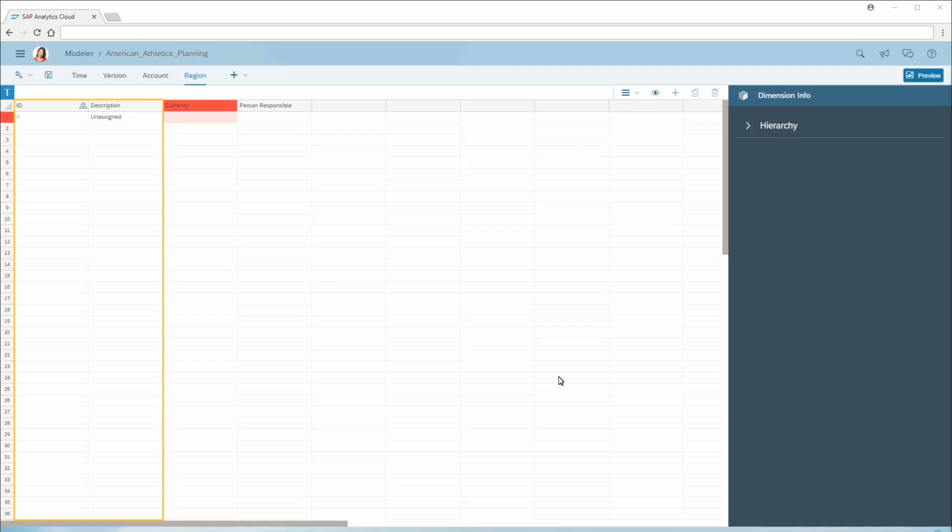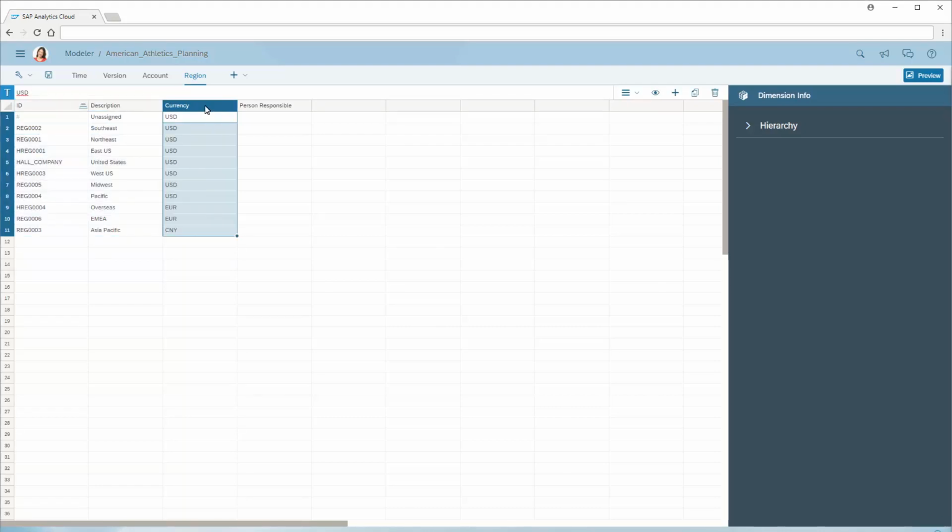Generic dimensions contain only ID and description columns by default, but organization dimensions also contain a currency column where we need to specify the currency we'll use when we import data for each member, as well as a person responsible column where we can optionally specify the user who will, by default, be assigned to input tasks associated with that member. Refer to the video about input tasks for more details. We'll paste the appropriate values in the columns. Note that members in a dimension can be organized into a hierarchy if desired. Refer to the video on creating a hierarchy in a model for more details.